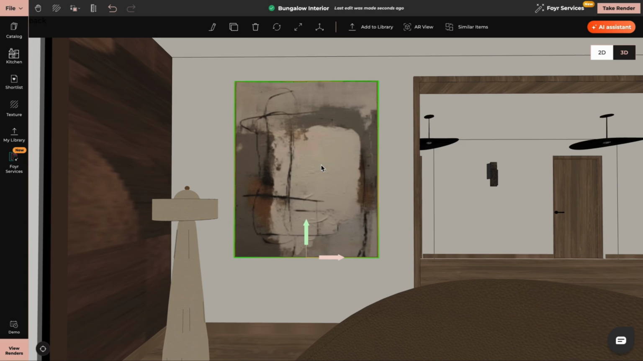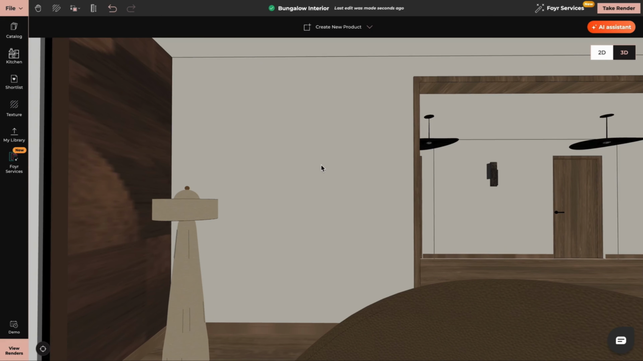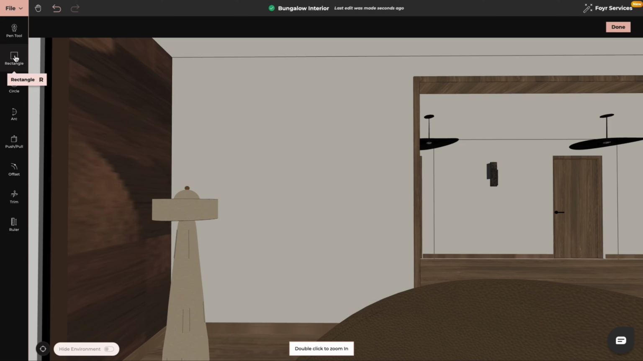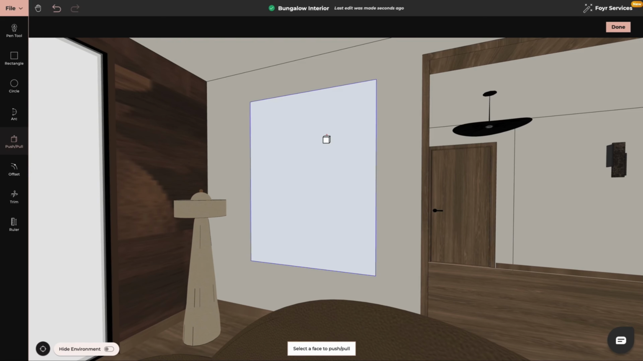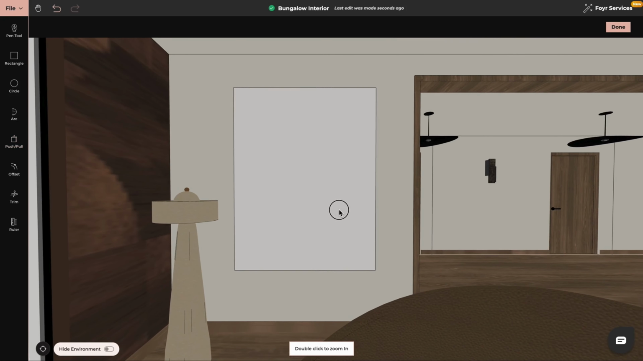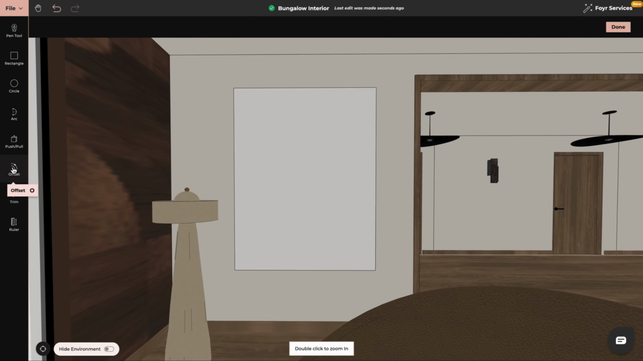Now the second way is to create the size of the art that you want with Create New Product tool. We click on Create New Product tool and rectangle. Now we can choose the size of the art. You can give it some depth. And if you want a frame, we can create the offset.